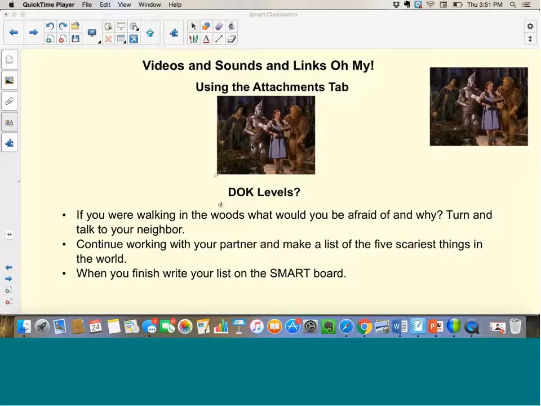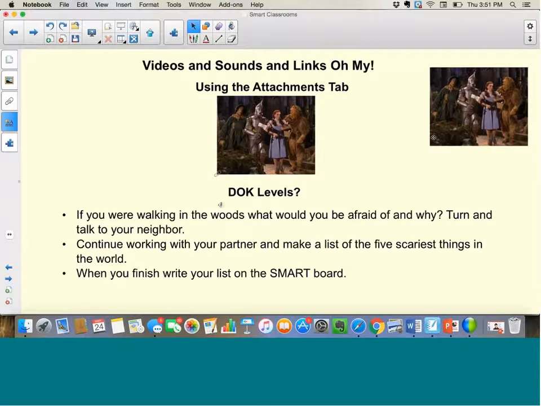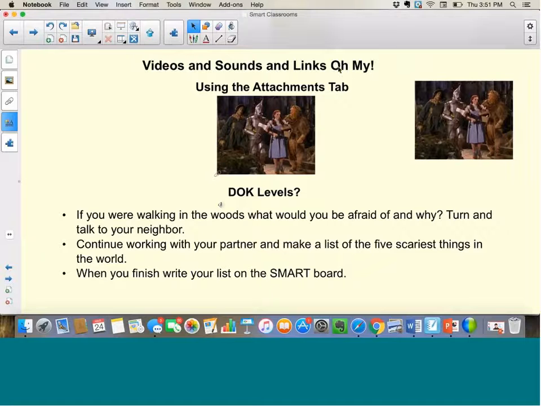First of all, anything you put on a Smart Notebook page is considered an object. This picture over here is an object. These words are considered object. You can attach just about anything, including a hyperlink to a website, to an object. So this one already has something attached to it, but I put one over here just for practice.